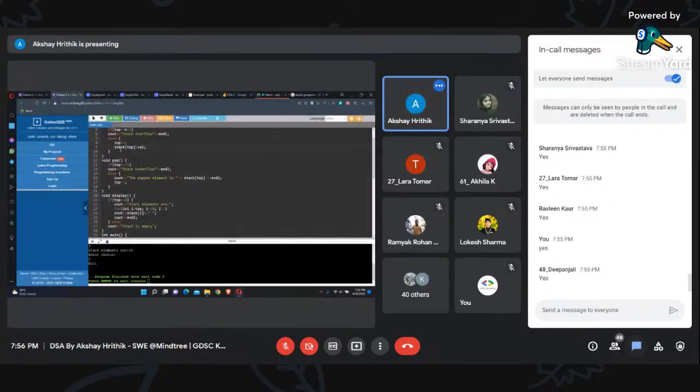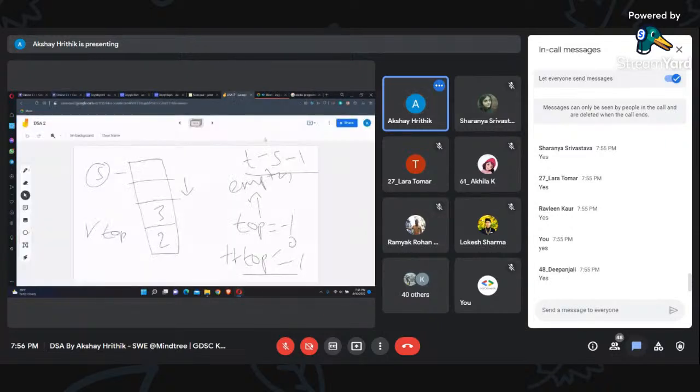So what we're going to do is here. If top is less than or equal to -1, we cannot delete anymore because -1 means the stack is empty. I already explained that in this diagram, didn't I? If it is -1, you cannot delete anything else.